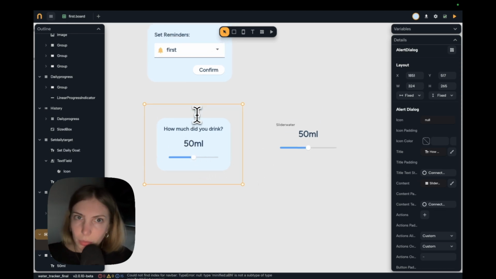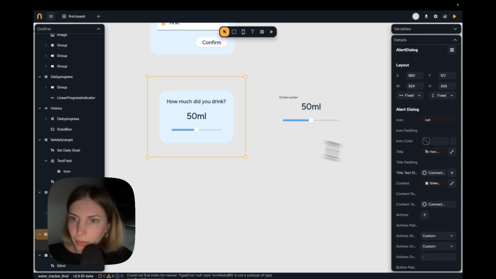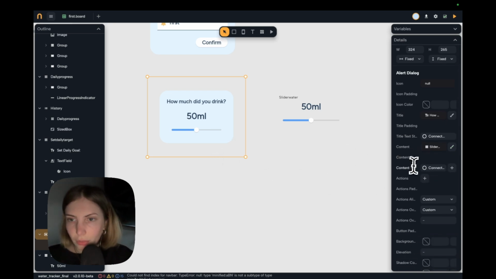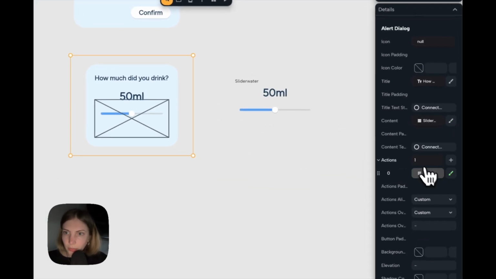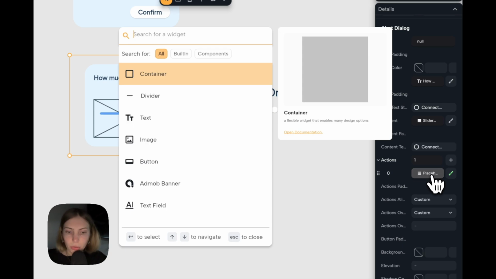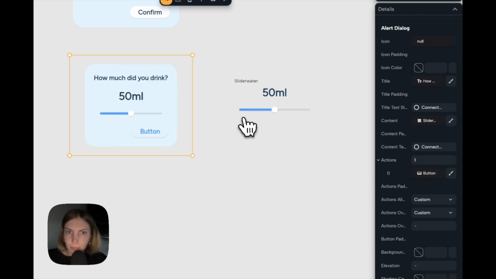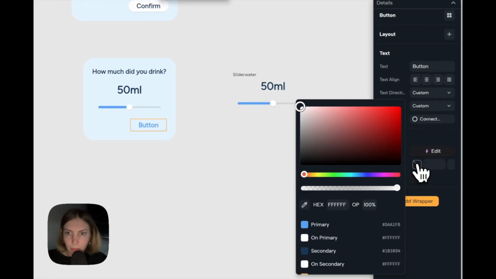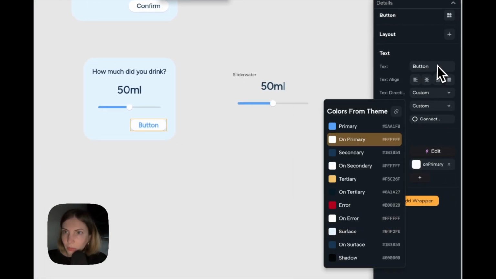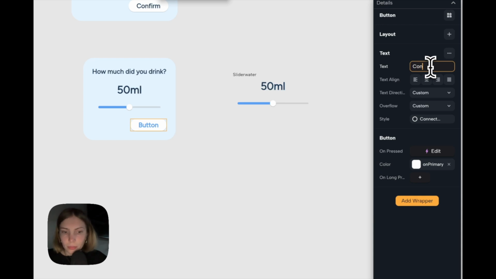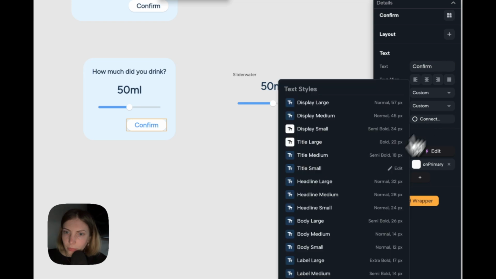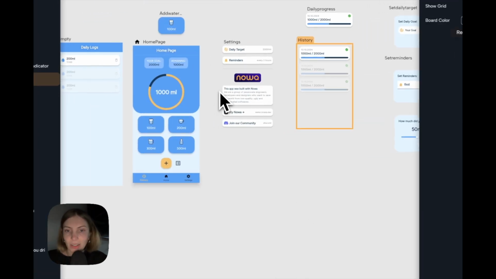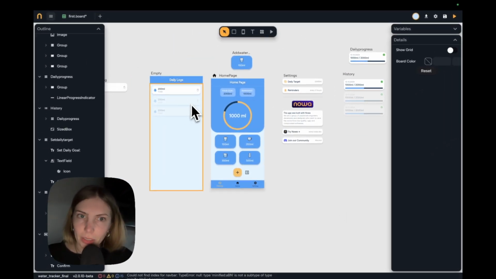Now also here we want to add a button to confirm. So we select the alert dialog and from the details panel we add action and we replace the placeholder with a button. Let's select the button and let's make the design match the other buttons. Nice, now we have everything we need for our design.